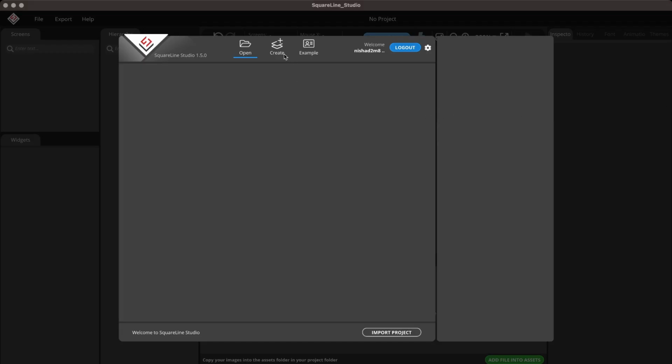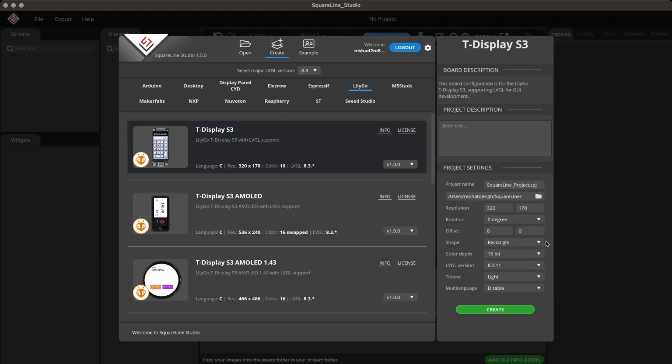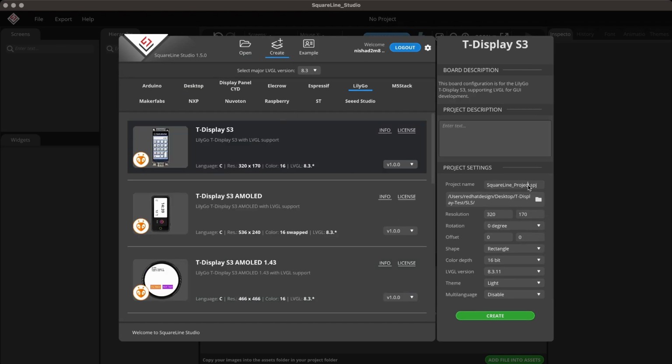Let's create a project with a newly installed board. I choose LilyGo T-Display S3. In the project settings, set your project path and name. Other settings are predefined in the OBP.